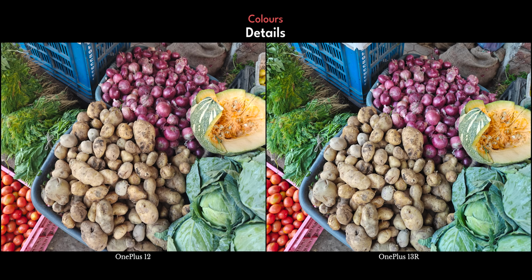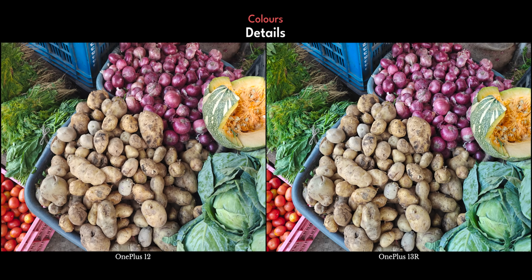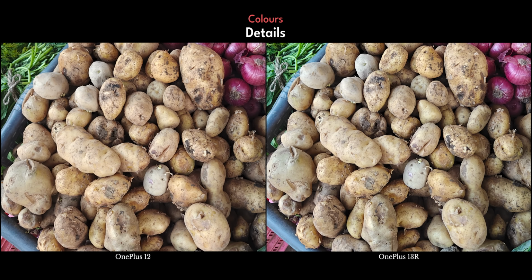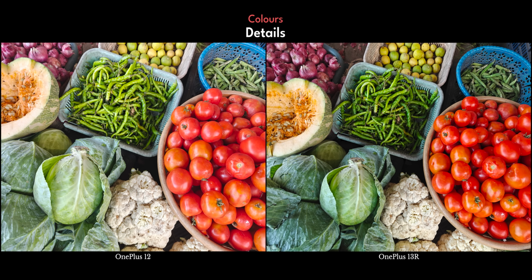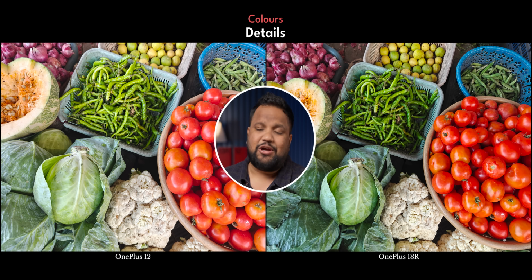Talking about colors, the 13R's color tuning in non-HDR scenarios is kind of inconsistent. Sometimes you can get a shot that looks very good, like this one here, where the potato is not as warm as it is on the OnePlus 12. But in the very next shot, the colors are slightly boosted on the OnePlus 13R to make the image look more attractive compared to the OnePlus 12. Although it's not as offensive as the colors that were captured when we shot the HDR samples, which is downright horrendous if you ask me. Sorry, I just can't get over it.